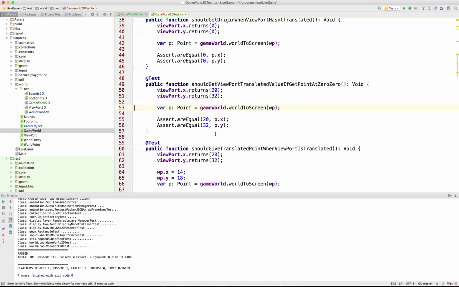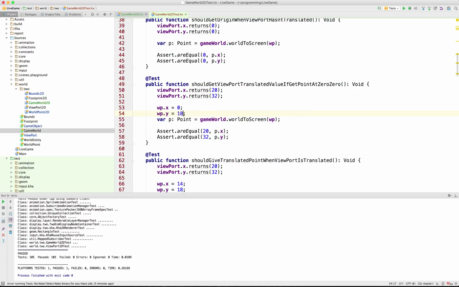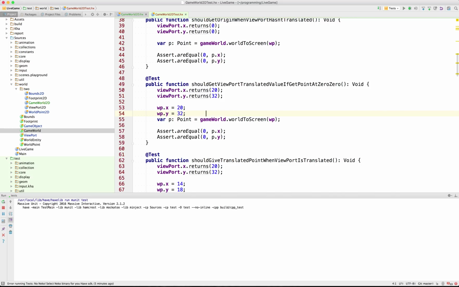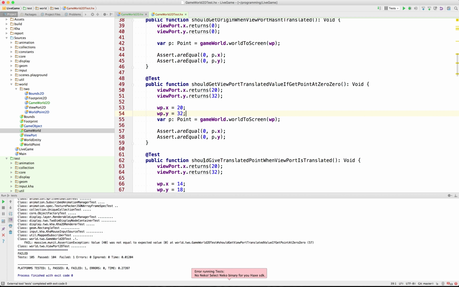Just for clarity, if we set our world point to 0, 0, our screen point should also be 0, 0. Actually, we can't do that. Yes, okay. So if we do 0, 0, this is not technically correct. So you'd have to pass 2032 to get a screen point of 0, 0, because we've translated or moved the viewport. So this should fail, and it does.